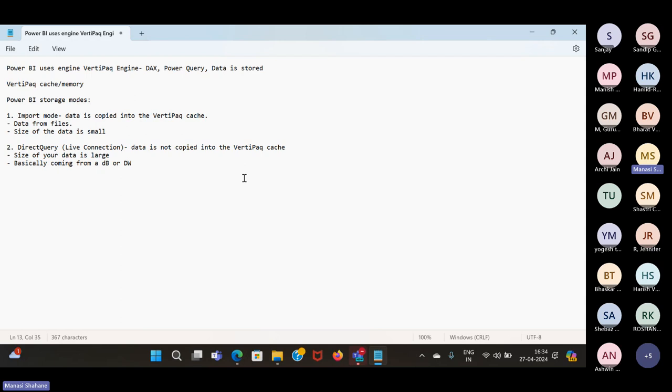Otherwise, there is no copy of the data stored in the vertipack cache. Whenever it requires data, it will go to the data source, get it, execute the DAX queries, execute the Power Query editor, whatever queries you have done for transformations, and apply them on top of the data. Once the job is done, the connection will still be there. It is not something that is lost. It will be triggered whenever it is required. So this is direct query.